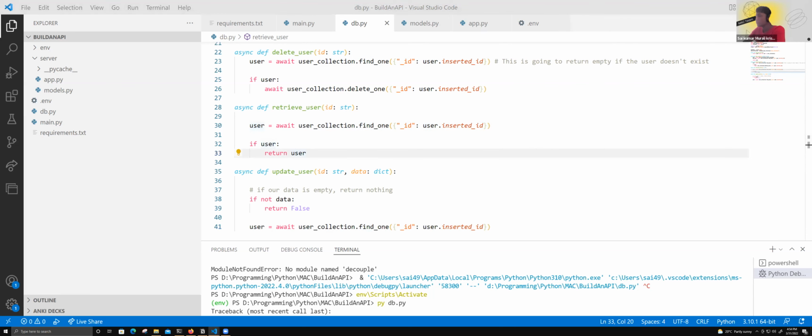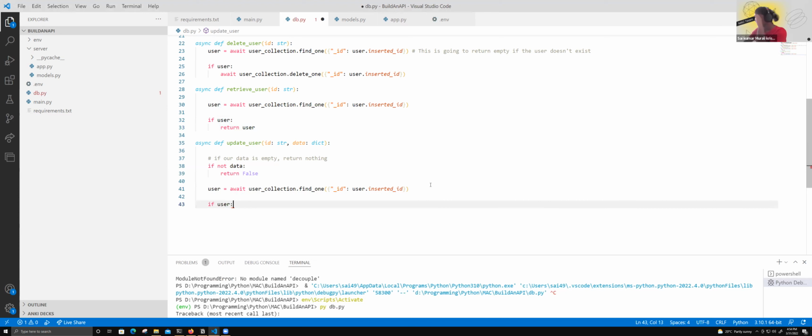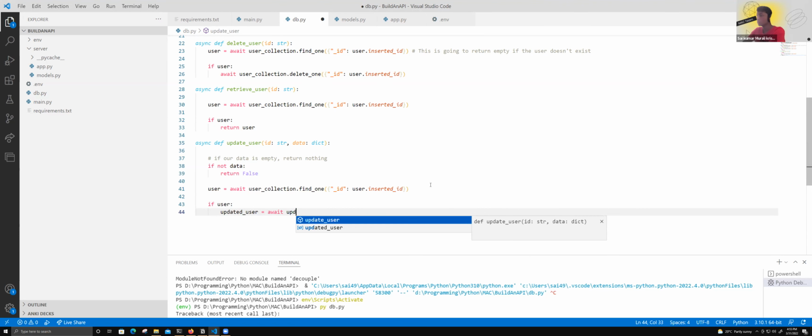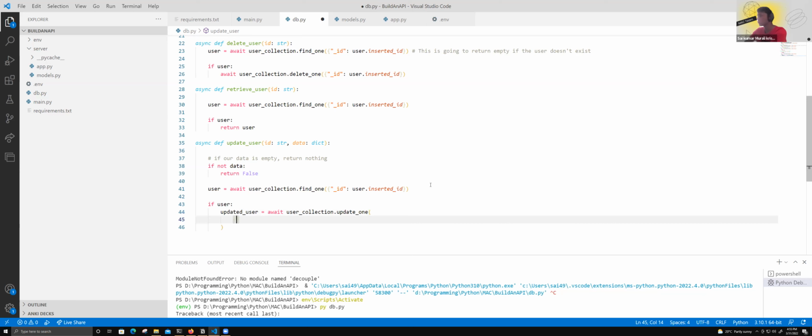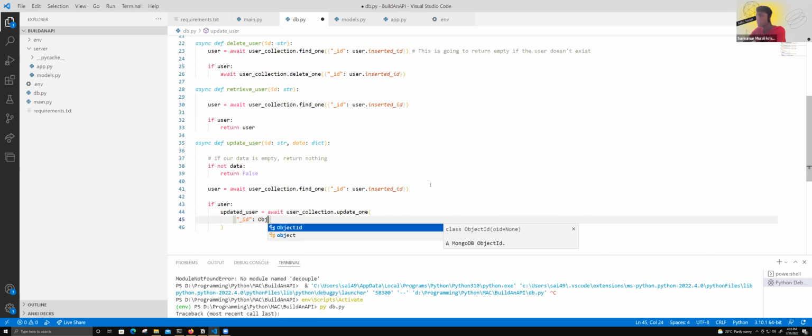After this, we're going to have to update our user. If our user is found, our updated user here is going to call the user collection dot update one. The way I'm formatting this is pretty specific. I'm going to be updating it on the ID, and it's going to be of the type object ID, and it's going to be our ID that we passed in.